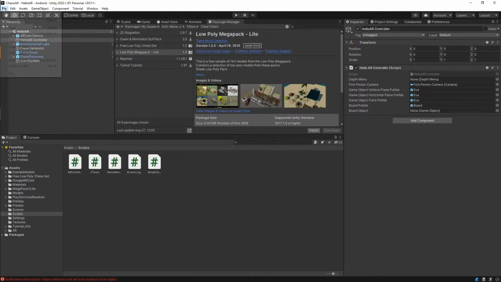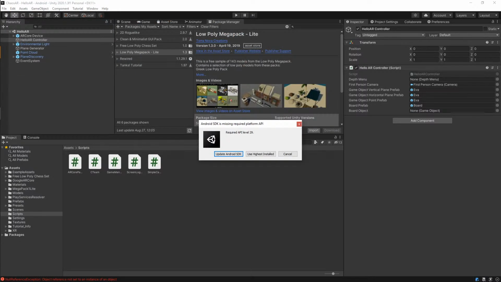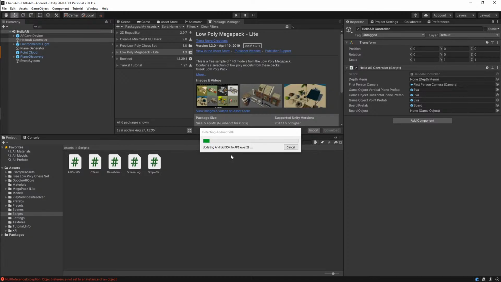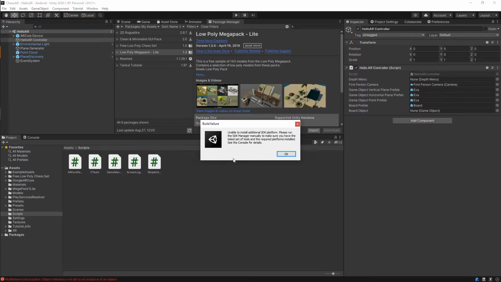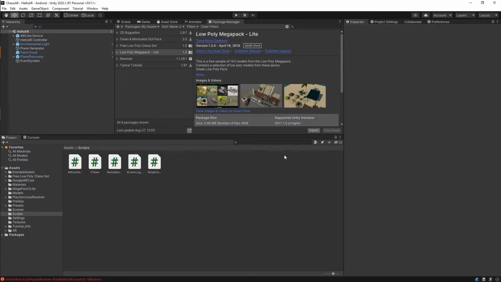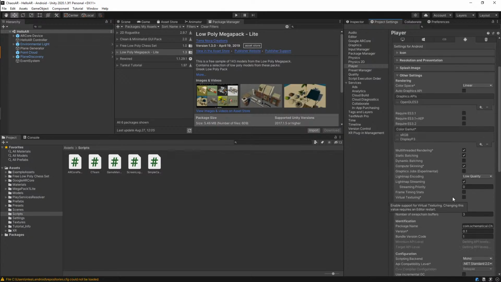All right, well, let's try a build. Build and run. Required API level is 29. Update Android SDK. Okay, hold on. Interesting. Well, so that's not good.